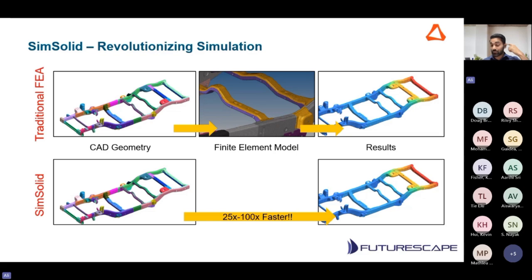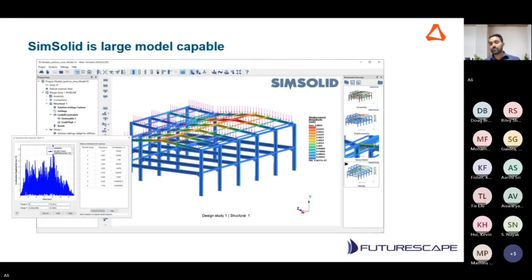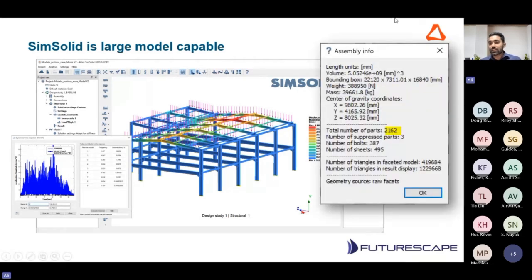I'll show you within this demonstration how we set up a model from scratch, and you'll see in front of you how fast the solve is, right? Within a couple of minutes, the model can be solved and you can extract the results out of it. Not just that, it is capable of solving very large models as well. As you've seen here, this has about 2,162 parts, and it is solved within a couple of minutes or so, right?